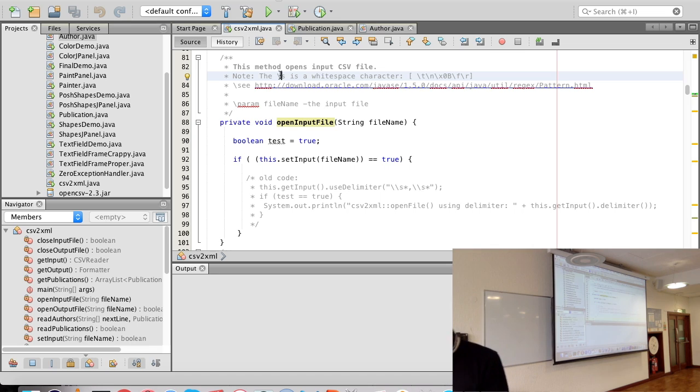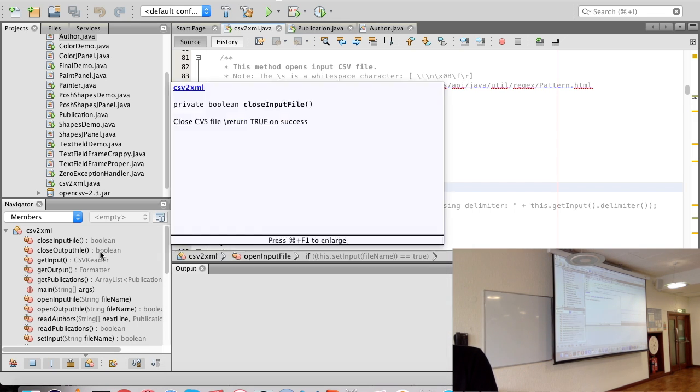And that's what that note is. The white space characters. Right, and I made a link to where I was looking up the white space characters. So here we just call an accessor method called setInputFile. So this is the old things that I was trying to remove the white space before I started using the OpenCSV. So that is setInputFile.